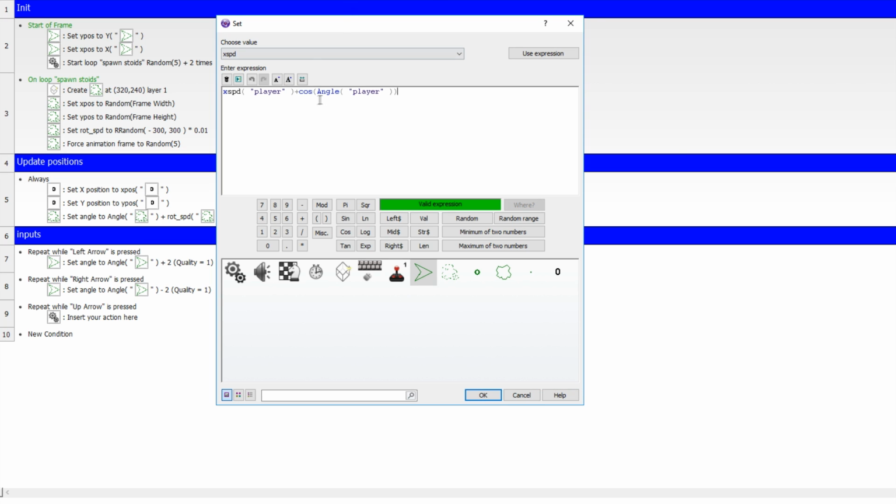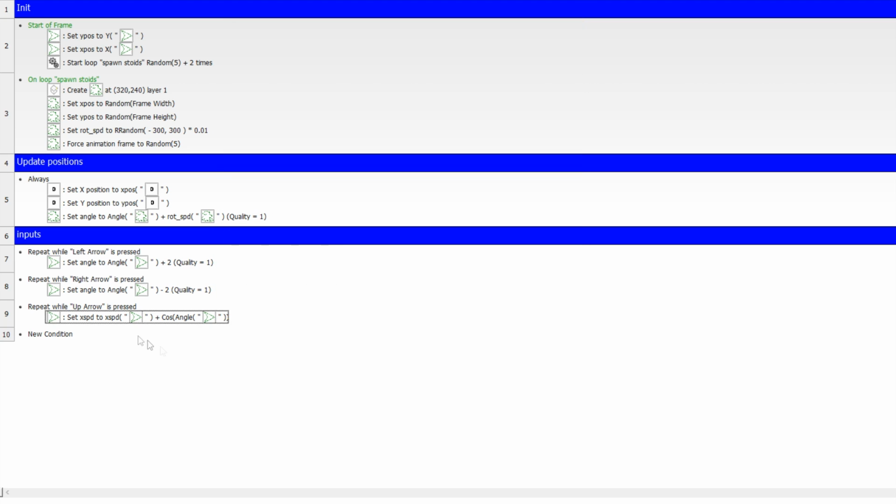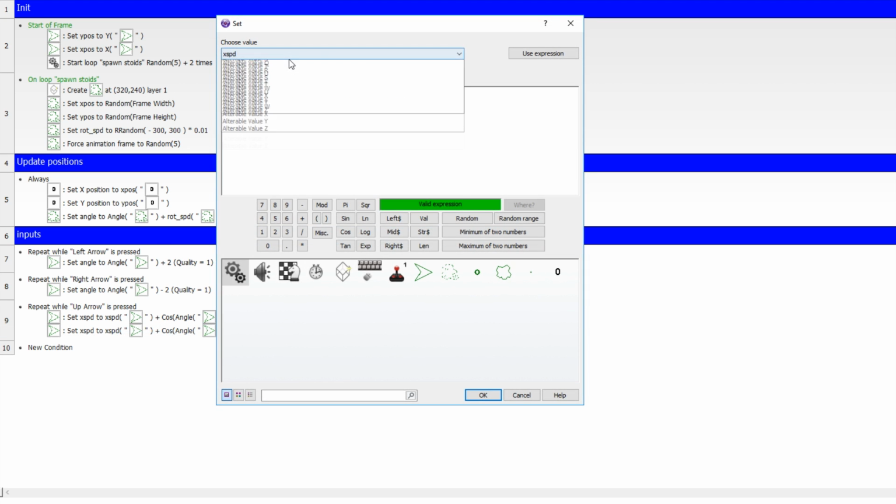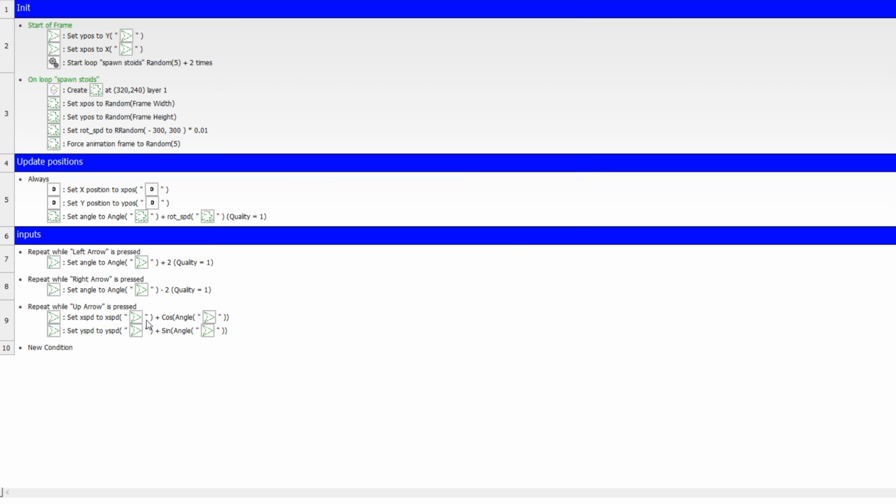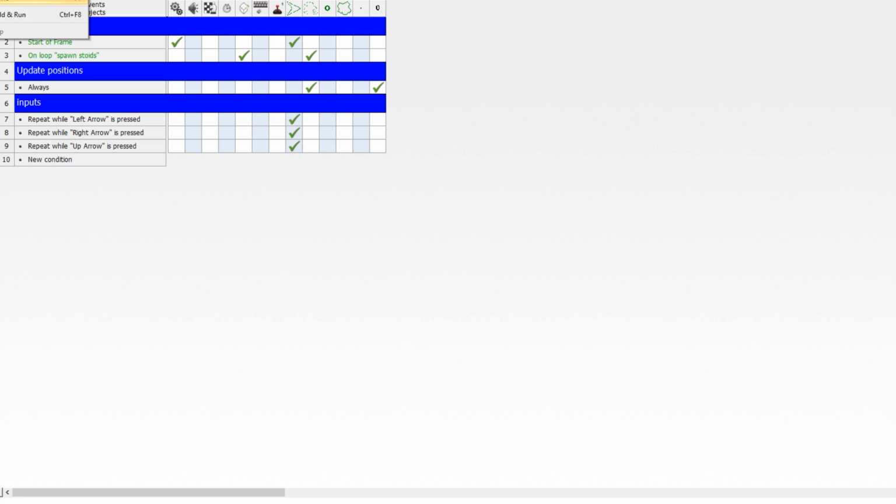Now, the problem with this is that it's going to be very, very fast, so we are going to need to modify this in a second, but I'm going to find out if I have this right first. So there we go. Just copy and paste this and edit it. Now we're going to do the Y speed, and it's going to be sine of angle. And make sure it's Y speed as well. So we're setting the Y speed to Y speed of the player plus sine of angle, and the X speed to the X speed of the player plus cosine of angle. Let's find out if I jacked that up or not.